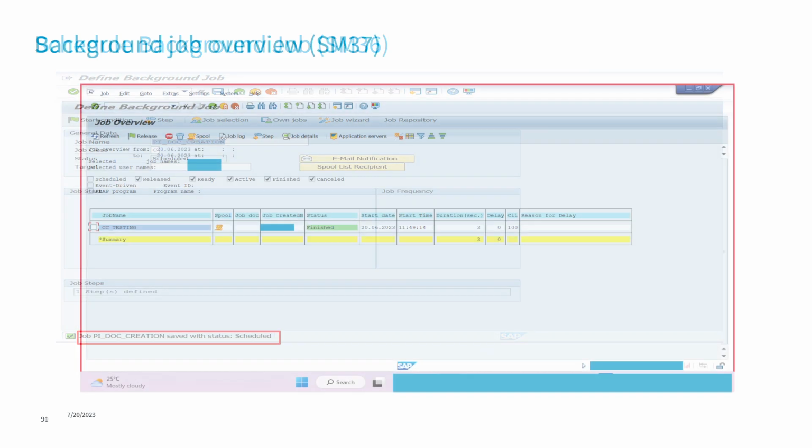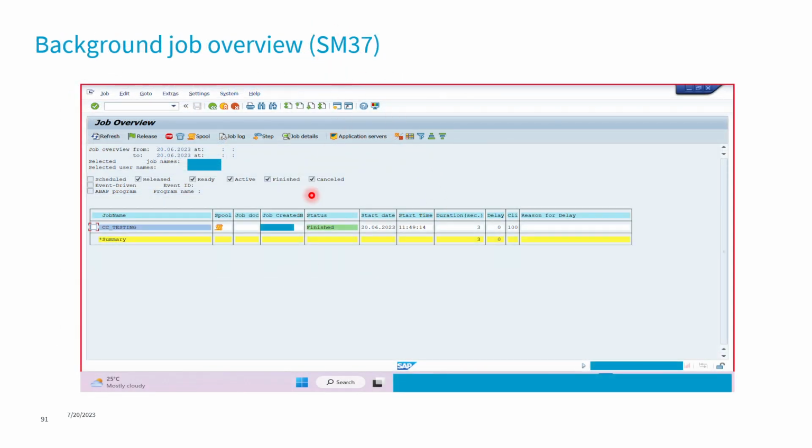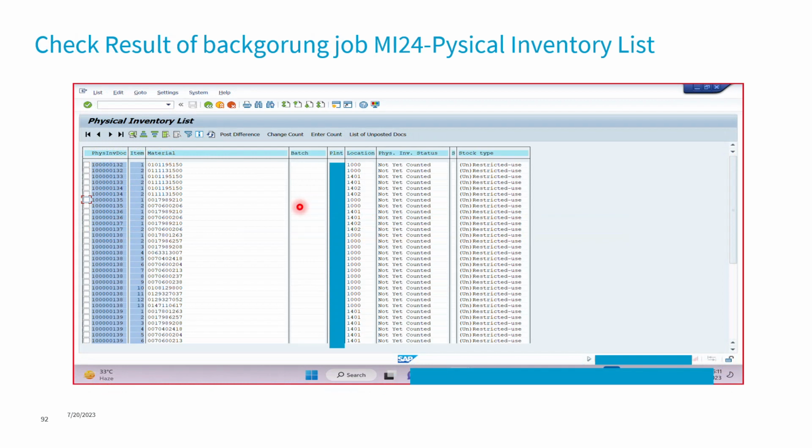So to check the output, click on SM37. In SM37, you can see the job is finished. So it means your job for the background program has run successfully. Now you can check the results for the physical inventory list. Now simply go on to the next screen, click MI27 physical inventory list and execute the report. You are able to see all the material documents are generated here, physical inventory documents, the material codes for this location. System status showing not yet counted because we have just created it.